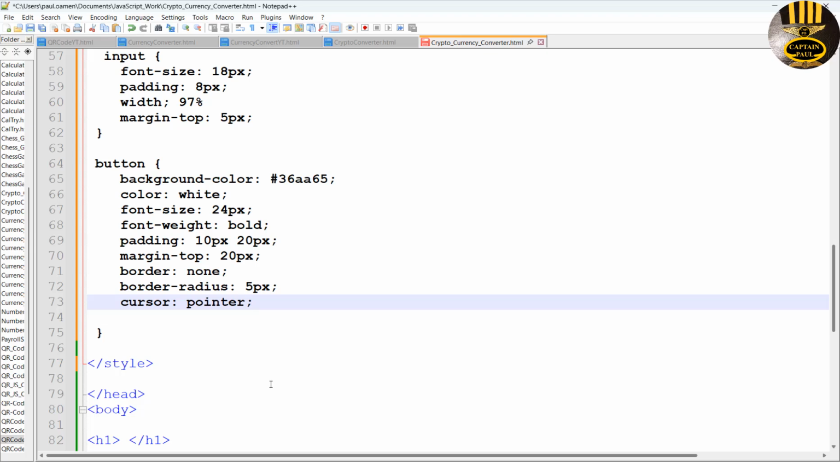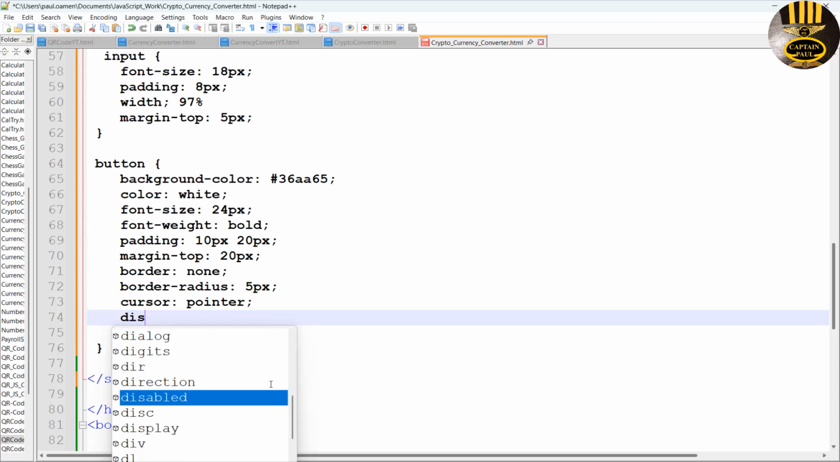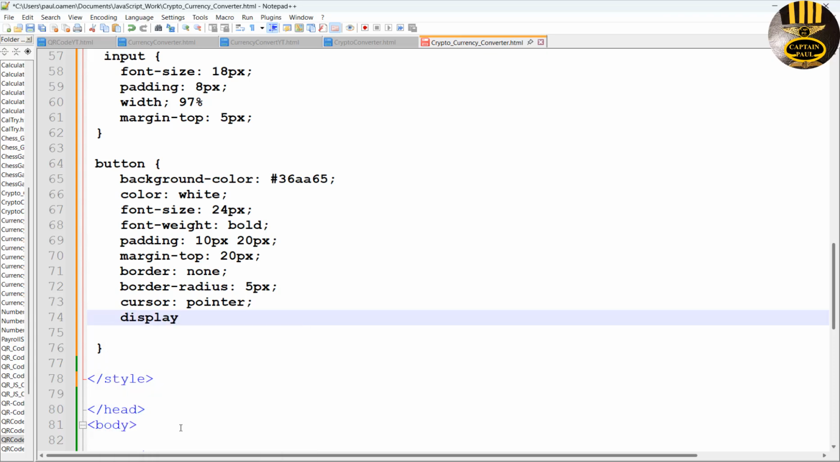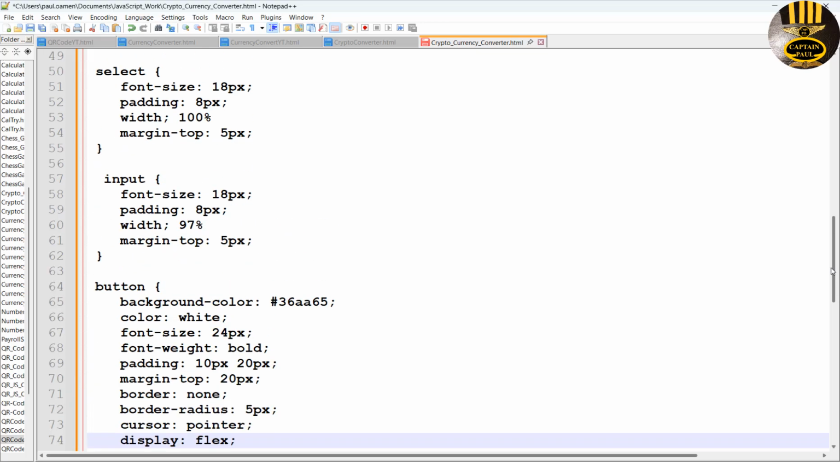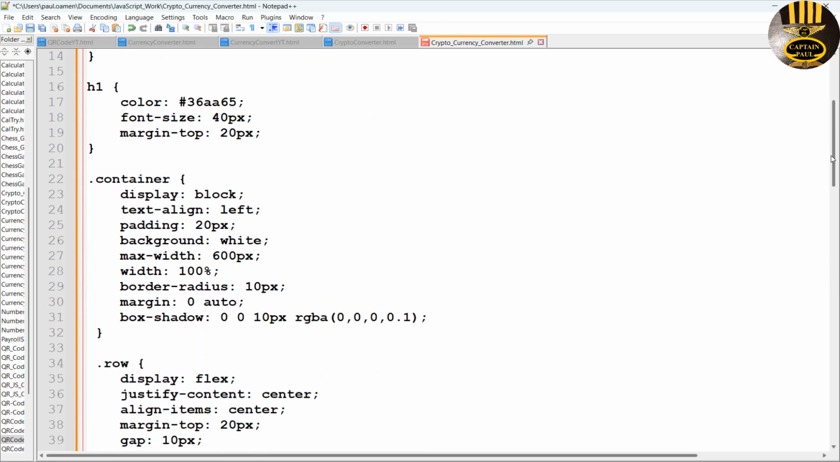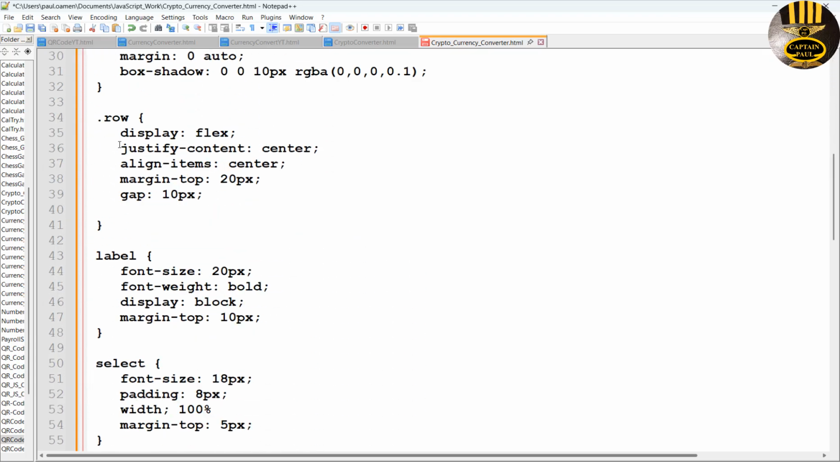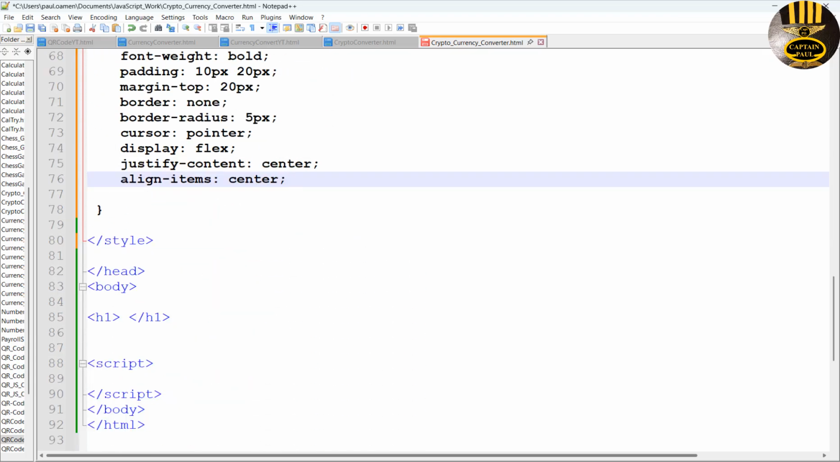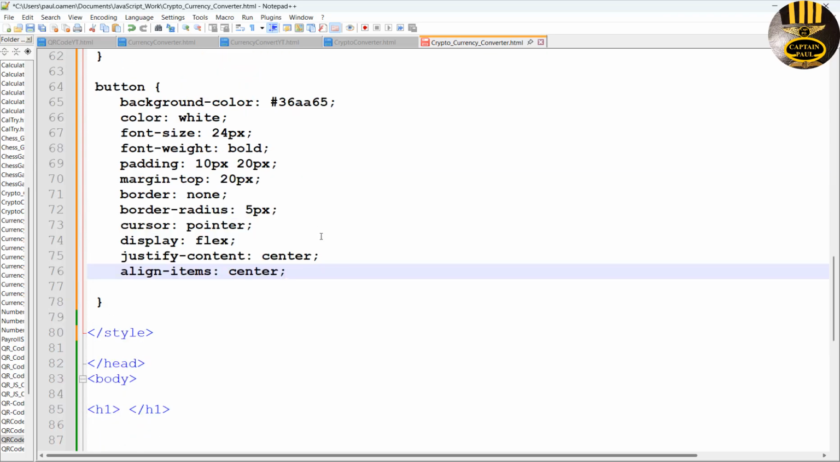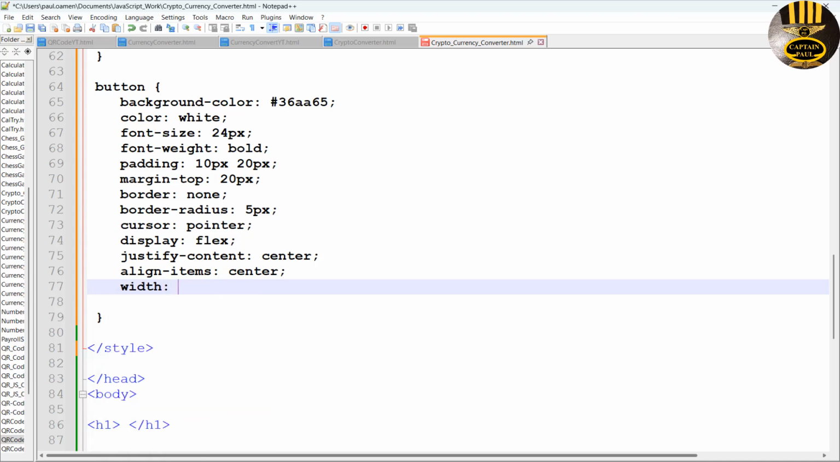Yeah, that is like the events. All right, then display. Let's get it flexed as well. I want to get it justify center and align center as well. Justify center, align center. Grab all of that. Okay. Now, let's deal with the width, the button width itself. I'm going to make that about 210. Yeah, that's it. It's done.